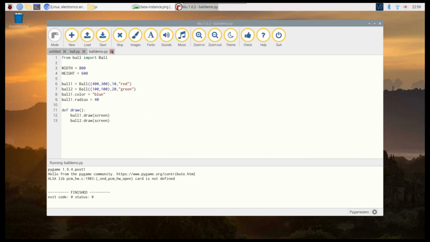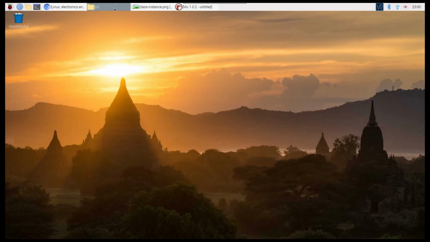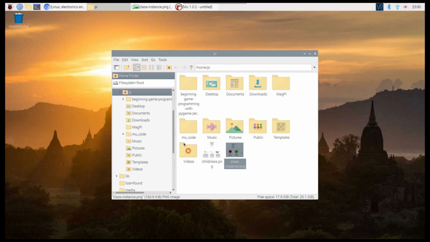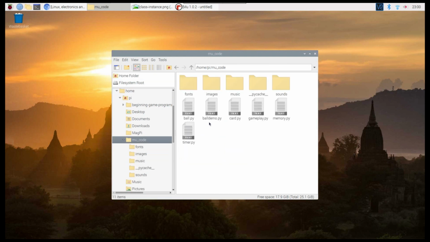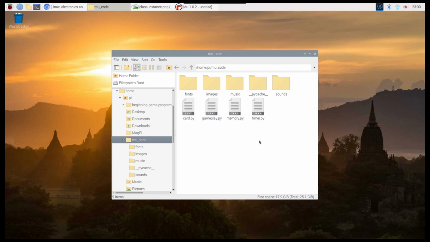I'm going to get rid of that. I'm going to just delete those files that we've just been using. You don't need to do this, but it just makes it a little bit clearer when we move on to the next program, because the rest of the files are the ones we need.